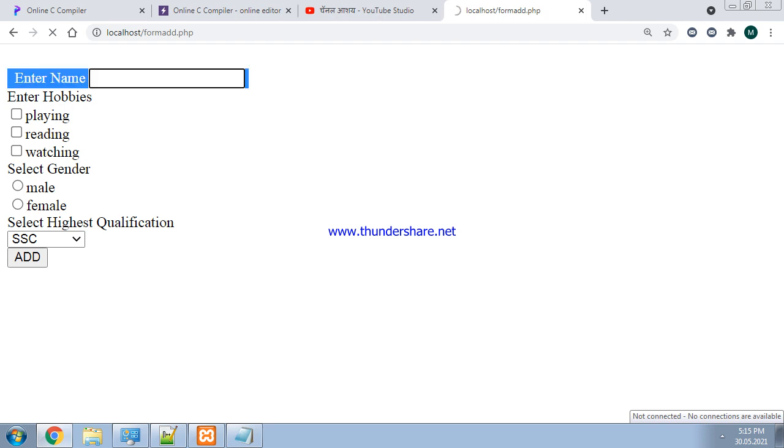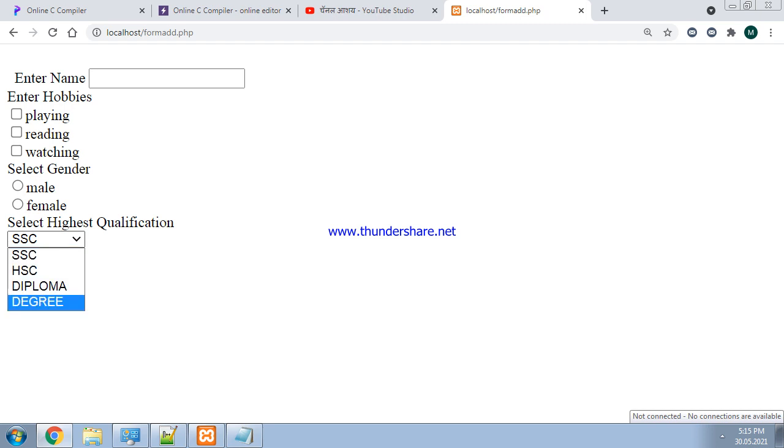Enter name, here is the text field. Enter hobbies, three checkboxes. Select gender, here male or female, that is two radio buttons. And highest qualification, this is a list, and this is the add button. When we press the add button, we have to display the entered data. Right now if you press the add button, nothing will happen. So for that we have to write the PHP program.